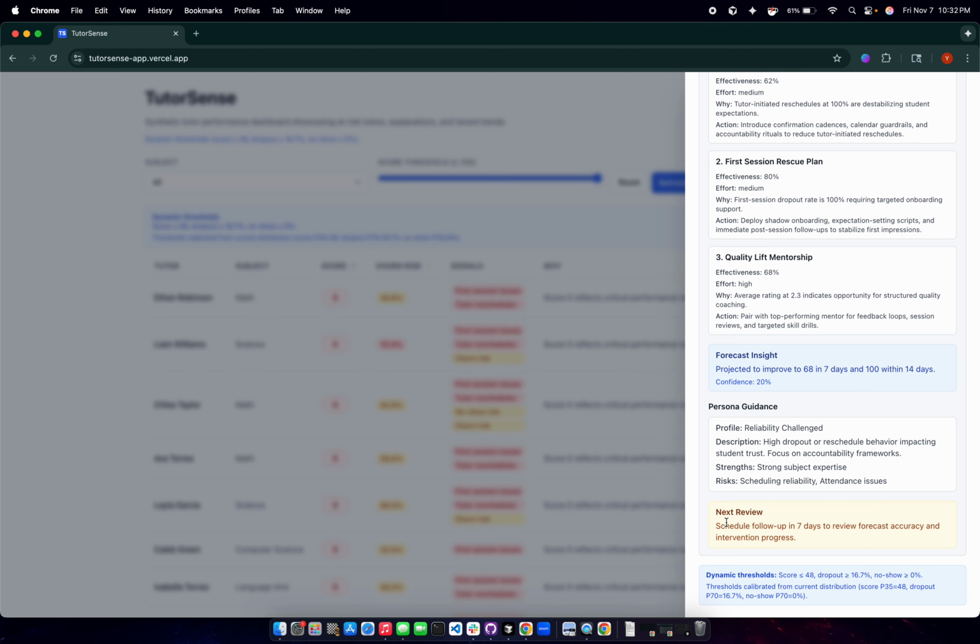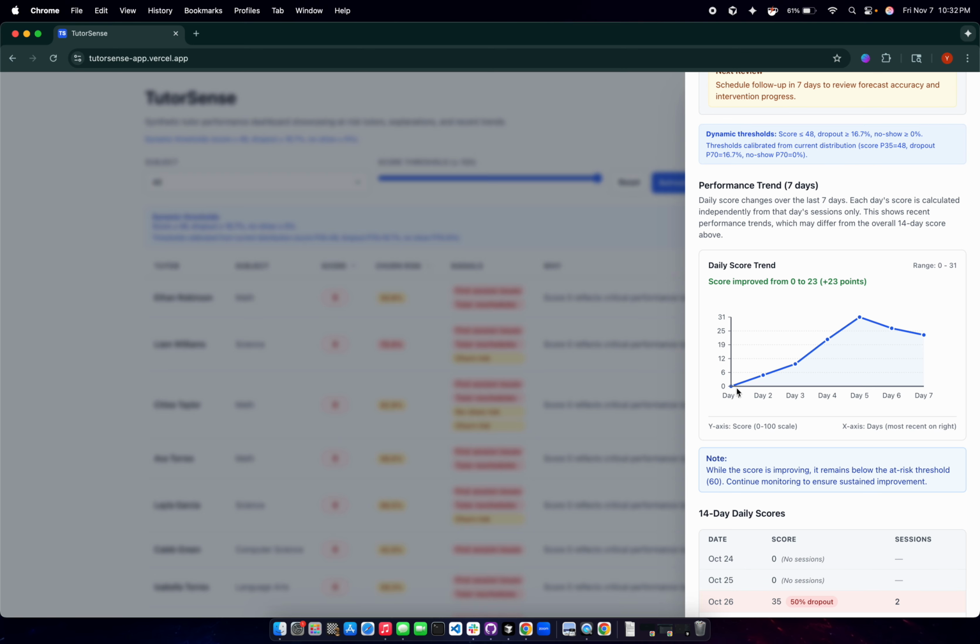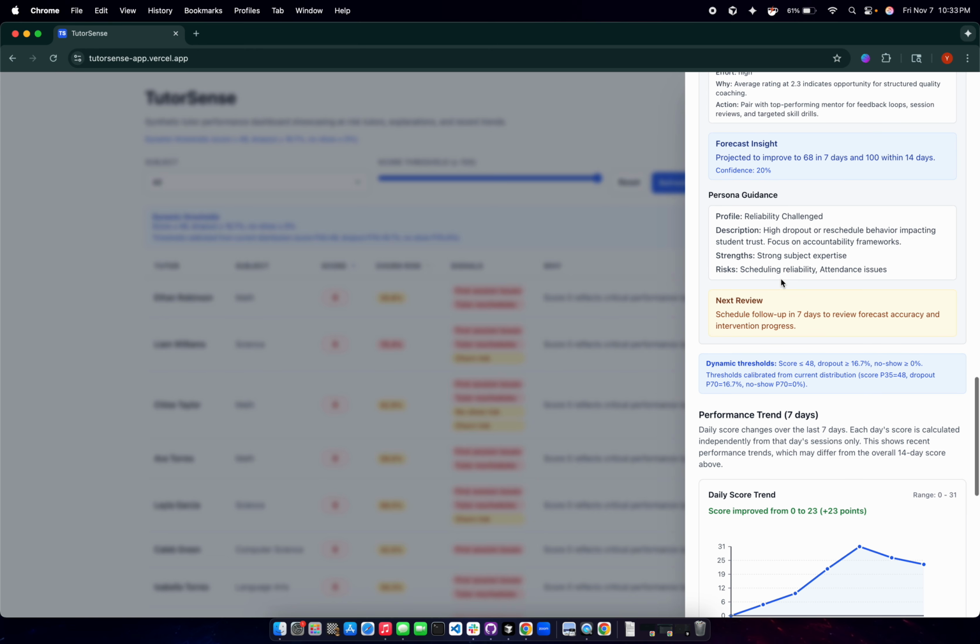It even has a next review. So in the follow-up, in 7 days, it will review forecast accuracy and intervention progress. If they are making progress, as you can see here, this user is making progress, so in the next 7 days, their score can improve.